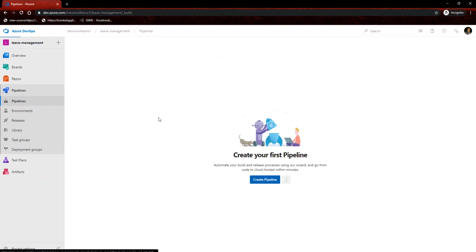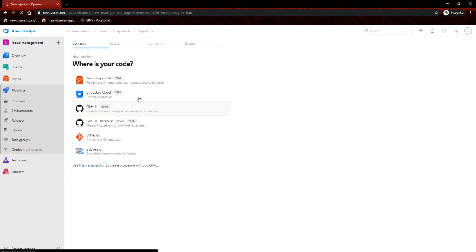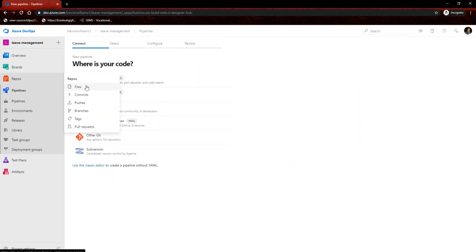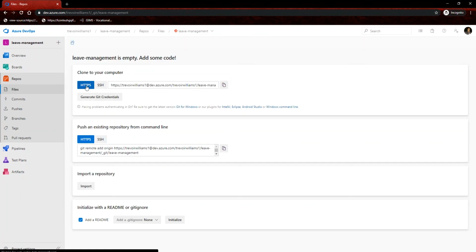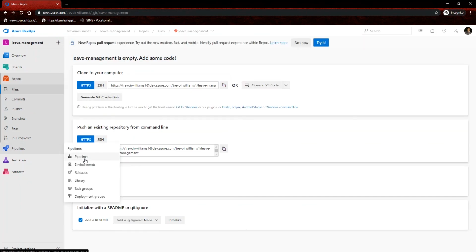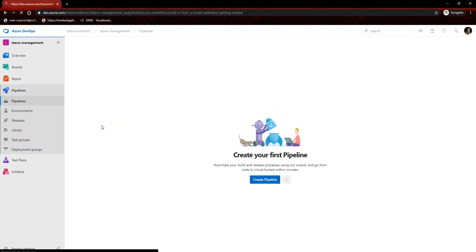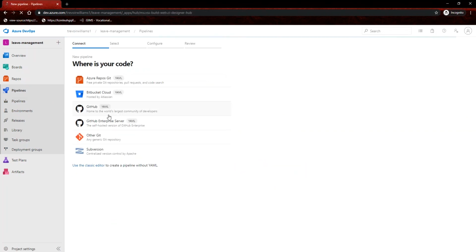So I'm just going to create pipeline, and then this allows me to select what kind of pipeline I would like. So if the code was resident, then I would do an Azure Repos Git. But if you look inside of files, once again, there's nothing there, right? But the files are over in GitHub. So once again, create pipeline, and I'm going to be selecting GitHub.